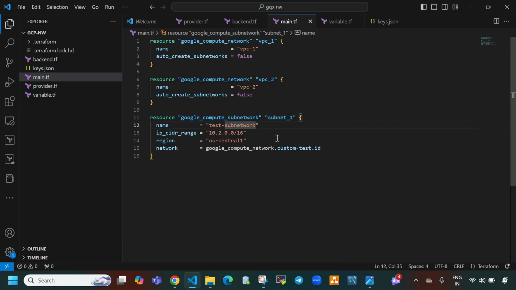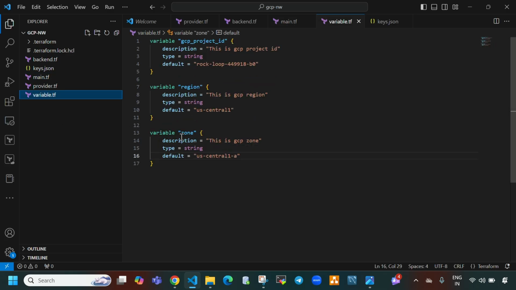Let's give the name subnet one, and for the CIDR, let's give 10.0.1.0/24. So I'm going to create it with 256 IPs. Okay, for region, previously we passed this region from the variable.tf file. Here you can see region us-central1. So I'm going to take this from the variable.tf file.